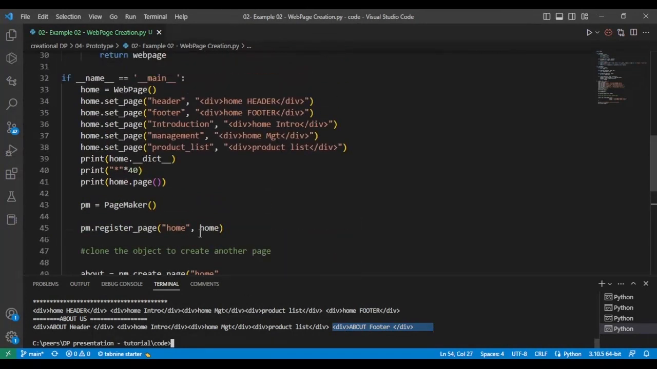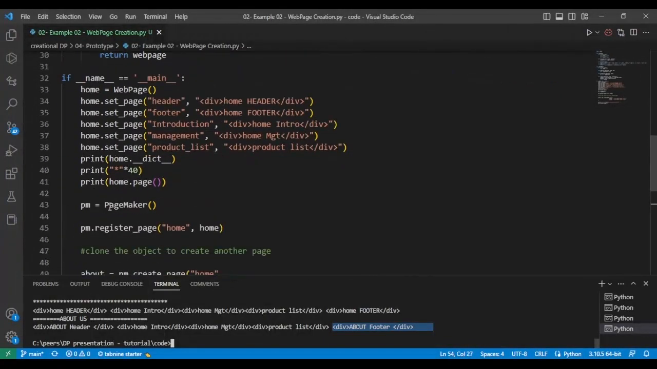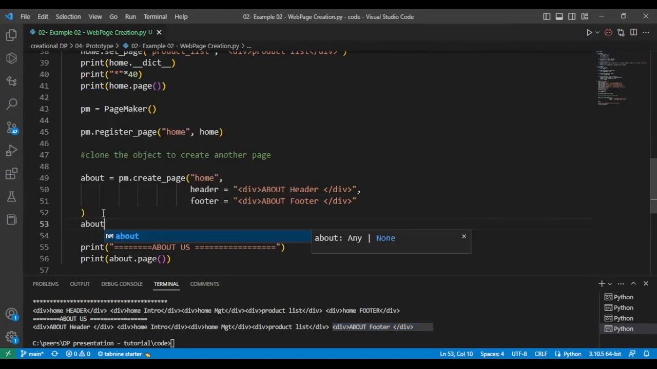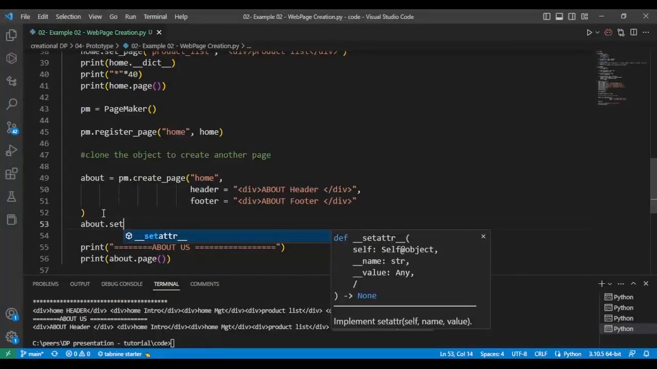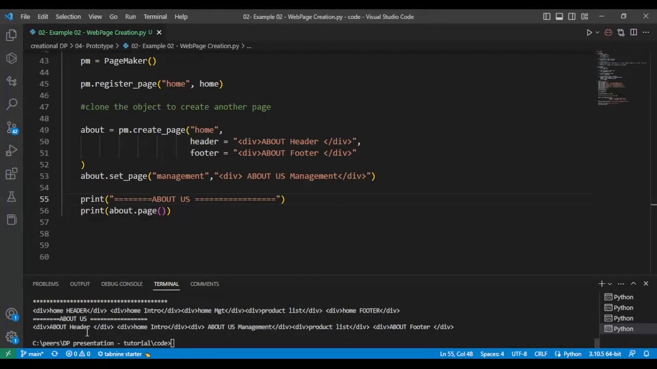So right here, I'm using the prototype methods to clone the About Us page, still having the same templates, having all the other content that I want to sustain. I can come here and also still use the set page for the About Us and maybe change the management content to About Us management. So we have the About Us management here.